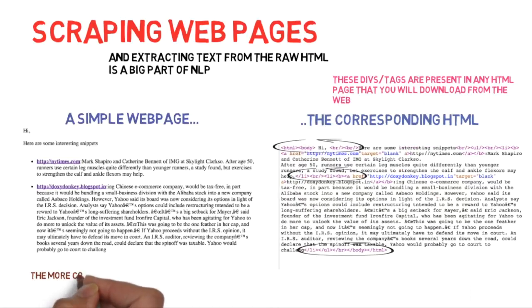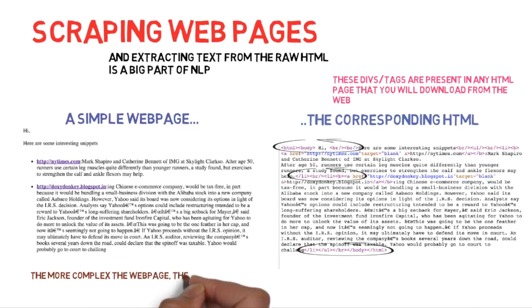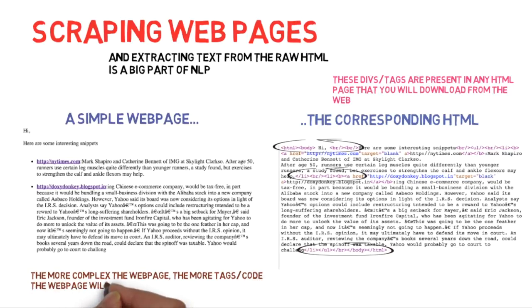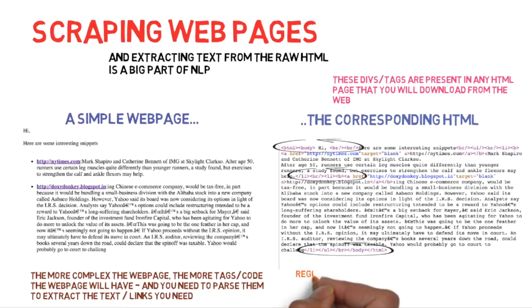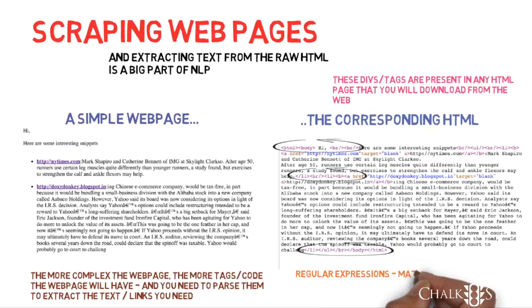The more complex the web page, the more pictures, other links that it has to go to other sections or other web pages, the more tags or code that particular web page would have. It will have JavaScript sections, other divs and tags, too much that you need to parse and understand before you could extract the relevant text from it. Now this is pretty complex and gets hairy pretty easily.